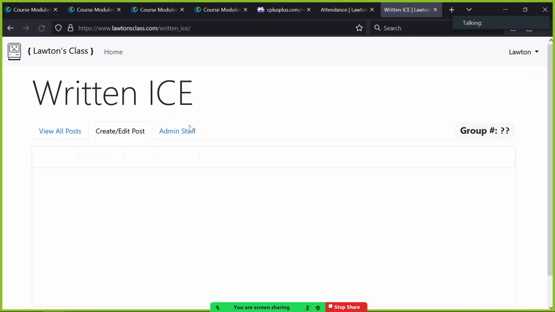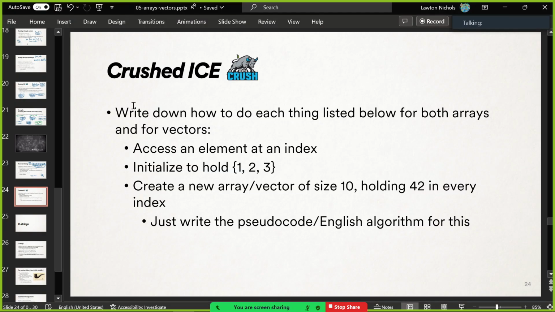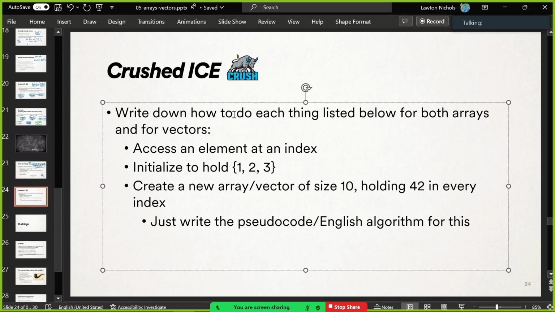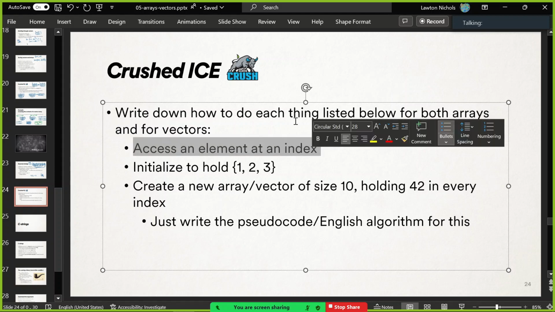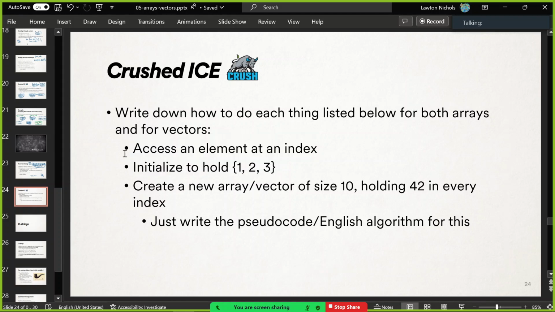I'll clear this out. If you're feeling brave, please post here. But here's what I want you to think about and try to write down. Write down how to do each of the following for both arrays and vectors, because it's different for each, right? How do you access an element at an index of a vector and an array? It's different. How do you initialize a vector and an array to hold 1, 2, 3 in that order? There are some different ways. Just pick one. See if you can remember.